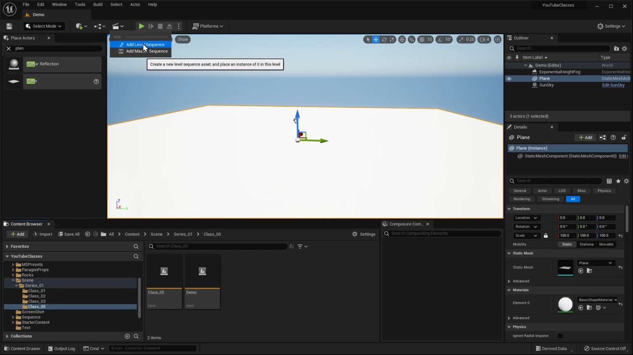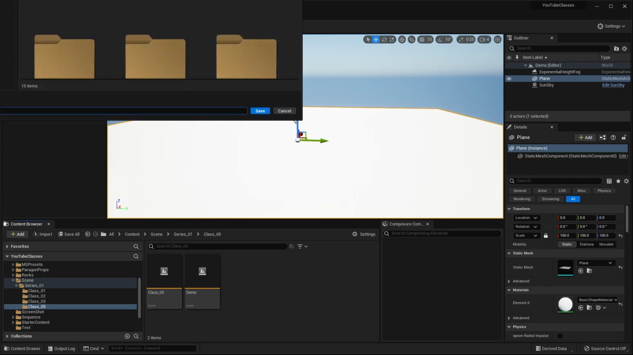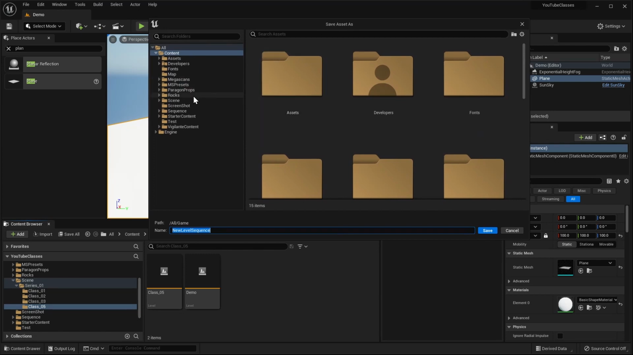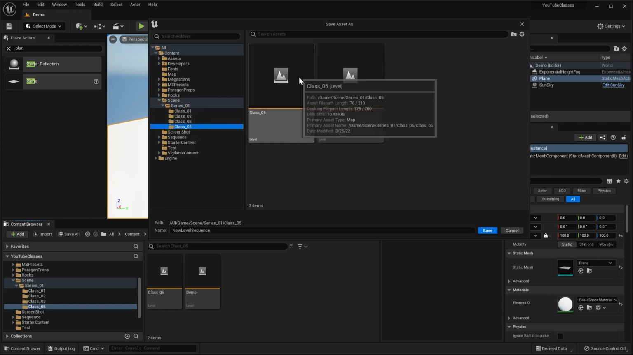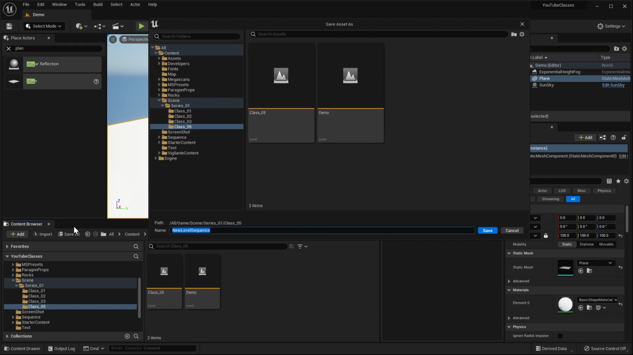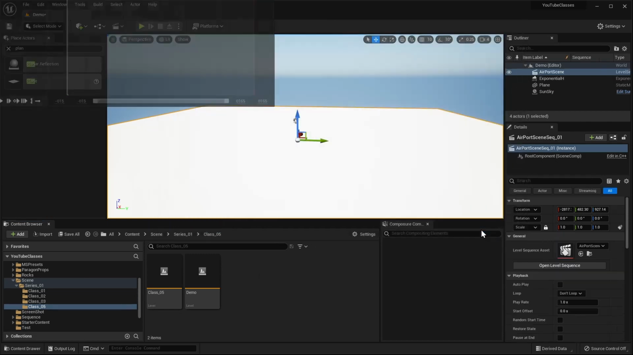I'm going to click in there, and it's going to ask, hey, where do you want to save that? I'm going to save it in my scene on the same folder just to make things easier, right? Class 5, and this is going to be airport scene sequence. Okay, I'm going to click save, and we can add a version. Let's do version 01. It's always good to keep it organized and have versions, right?